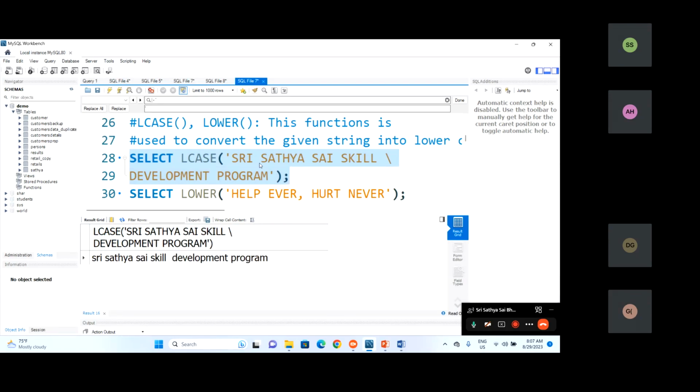As part of this query, I have passed CSS Skill Development Program in capital letters, that means uppercase. When I use the LCASE function, these characters get converted into lowercase. So you can see the input case is uppercase, and the result case is lowercase. This is how the LCASE function is useful.